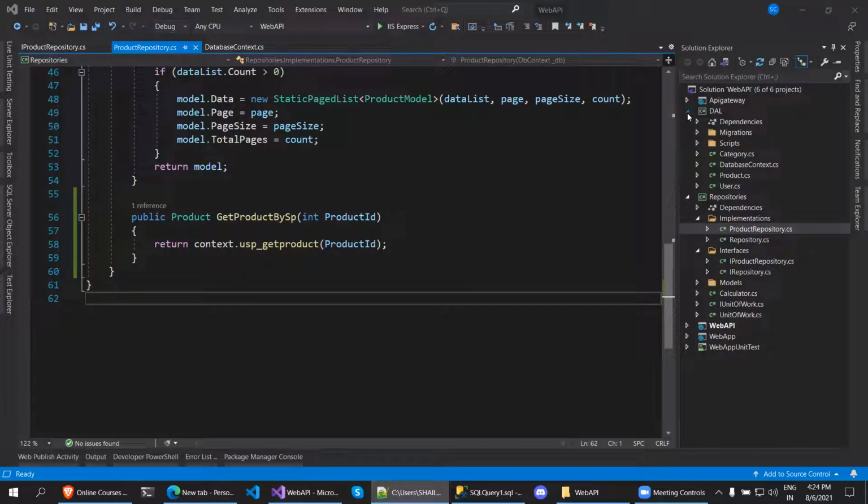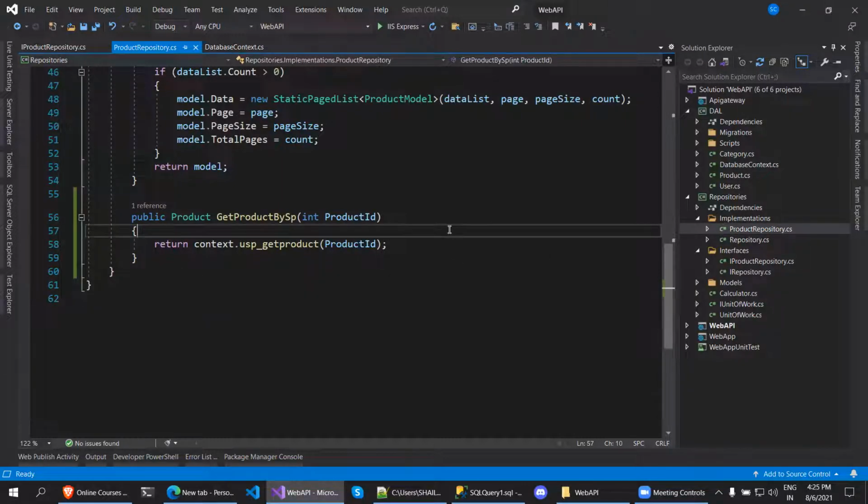One minute, sir. First we created a procedure, then we call it in controller. Sorry, in repository. Yeah, we write the code only. Can you please brief it again? Now you need to write the code in product repository only.